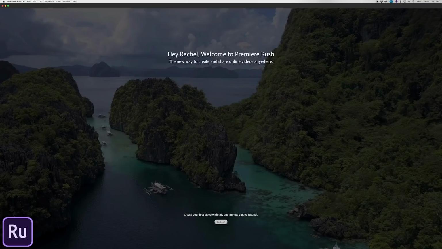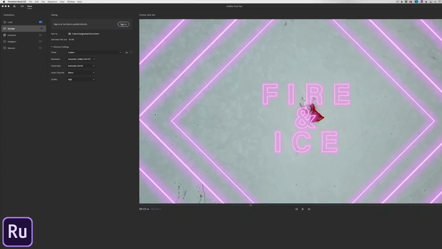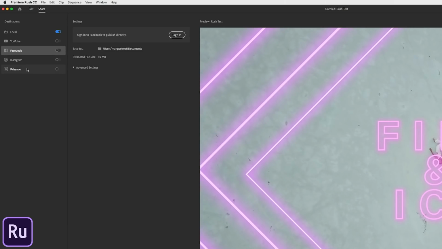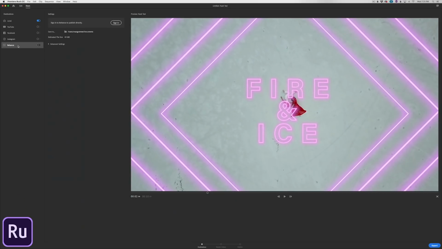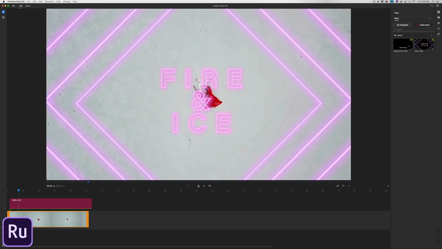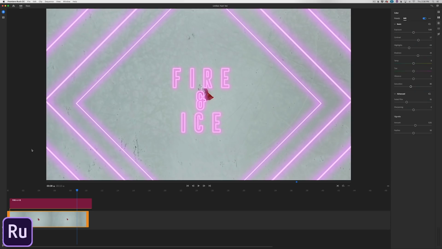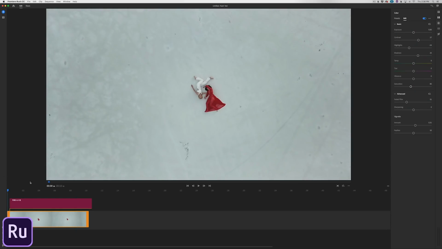So Premiere Rush is the new all-in-one video editor specifically targeted for YouTubers. It's a more stripped down and simplified version of Premiere, with options to let you publish directly to YouTube, Facebook, and Behance. You can use motion graphics templates to add animated titles to your video, and you can color grade your footage with their built-in presets or create your own. Rush is really geared toward people who don't want or need the power and flexibility of Premiere Pro, but still want to create videos quickly and effectively.